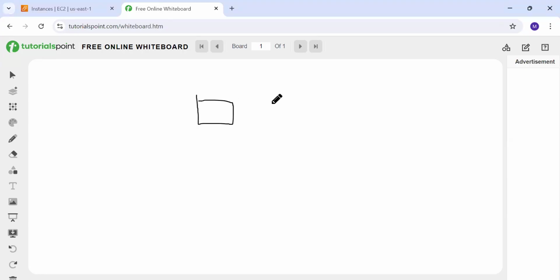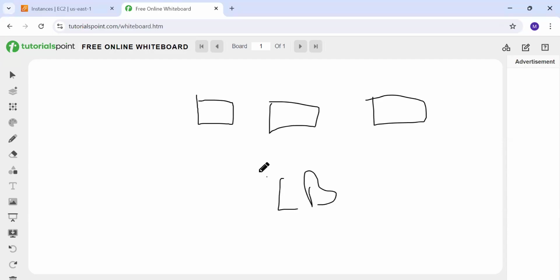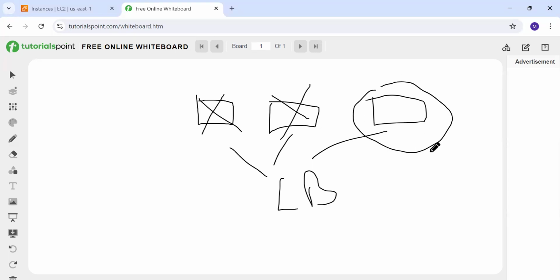So for example, we have 3 instances behind a load balancer, and for some reason this went down. After some time this is also gone. So now we are left with only one instance. So this instance that went down will not come up automatically by default.